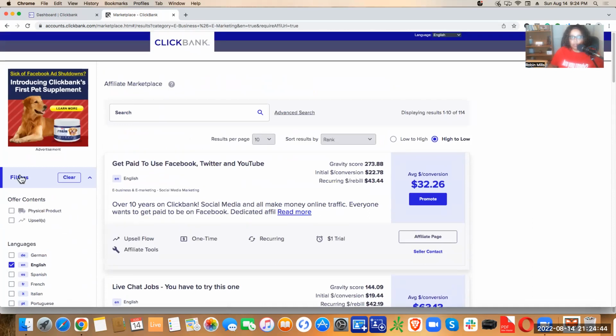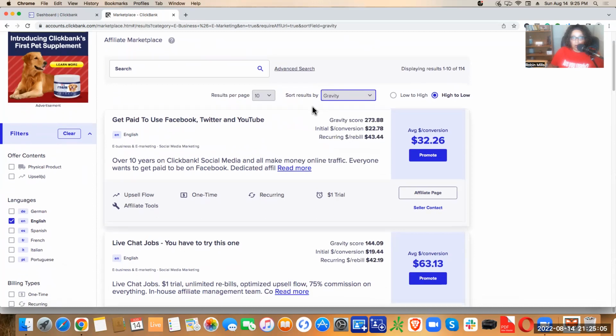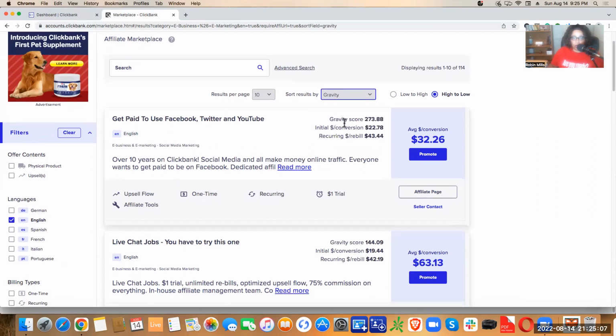Okay, so you choose whatever filters you want, and then you come over here to sort results by rank. You want to click the drop box and sort by gravity. Okay, gravity. And here you can see the gravity score. What the gravity score does is show you how well the product is doing, and also how many affiliates are promoting that product.